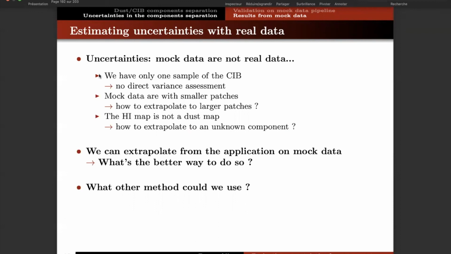The H1 map is not a dust map. So basically how to extrapolate to a component that we don't know, because the whole point of this component separation is to be able to make a component separation with at least one component that we don't know. So what we can do is extrapolate from the application we did on mock data. For instance, we can consider the variance from small patches of the CIB and try to extrapolate it to a larger patch. But what's the better way to do so?